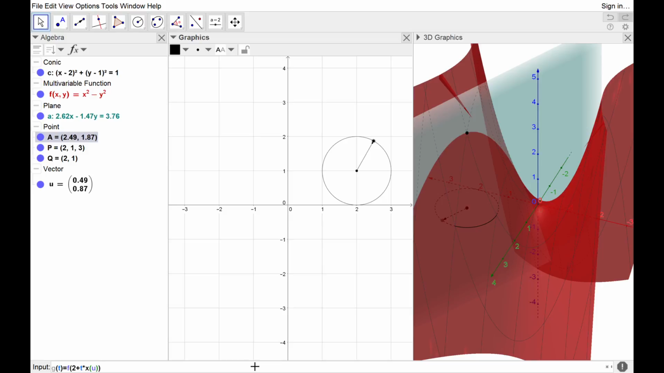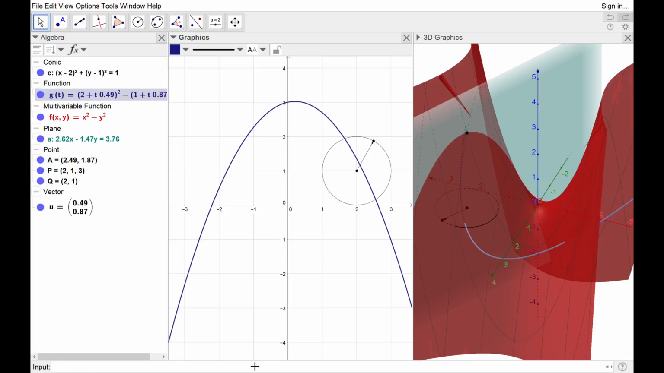And so if t is 4, that means we go 4 times the x component of u. If t is 7, we go 7 times the x component of u. And we want to do the same thing with the y component. So we'll put a comma, and then we'll add our y component. It starts at 1, and then it goes plus t times the y component of u, with parentheses. And we hit enter, and here's our cross-section graph right here.